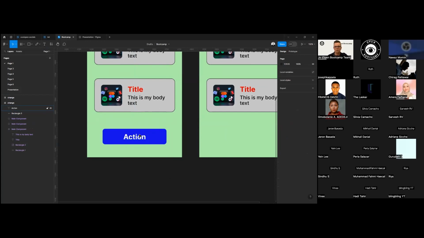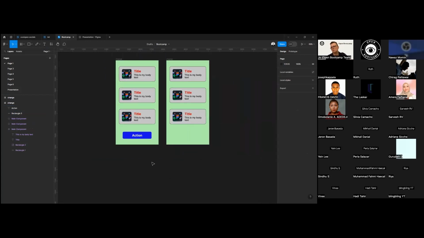Super. We have the button. In order for it to have an interaction, we have to create a group. We have two elements now, distinct elements: we have the text, Action, and we have the rectangle. Let's select both of them.